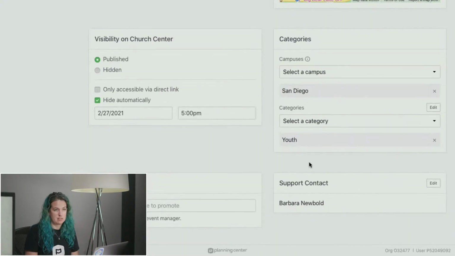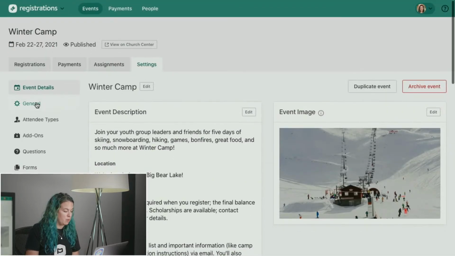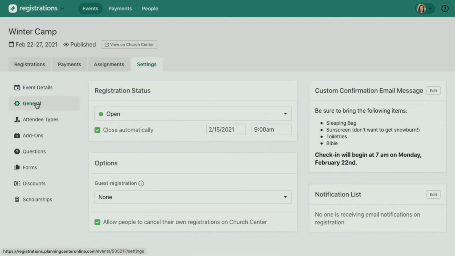All of these same things from the simple sign up, so it works exactly the same. I'm going to move on to the general event, the general settings, sorry. This registration status, it is open.